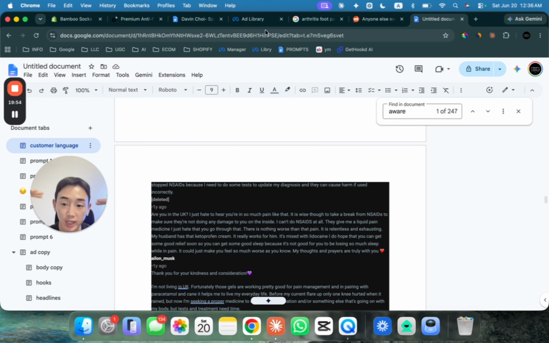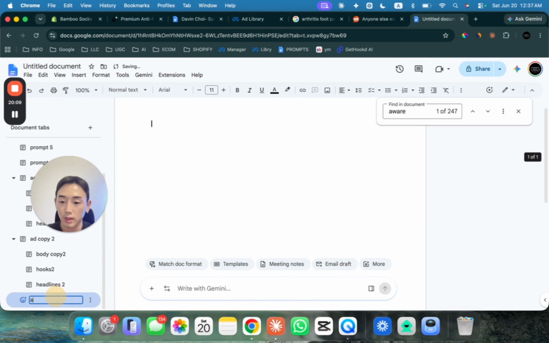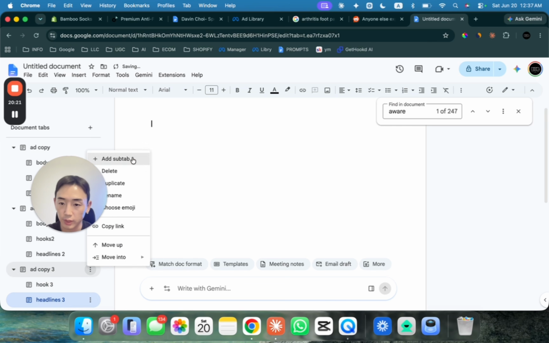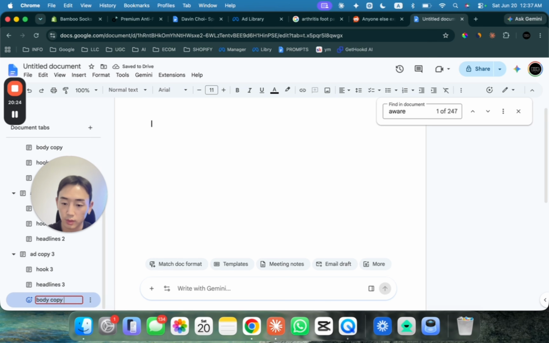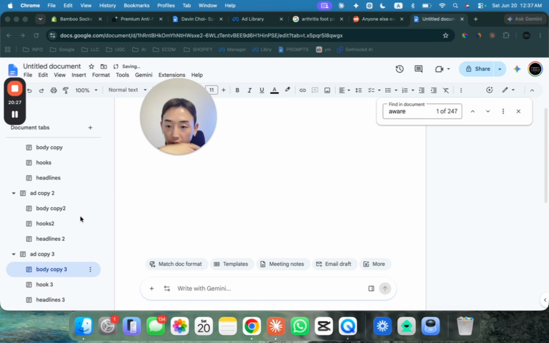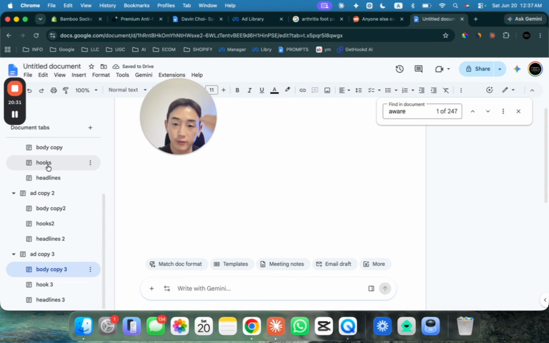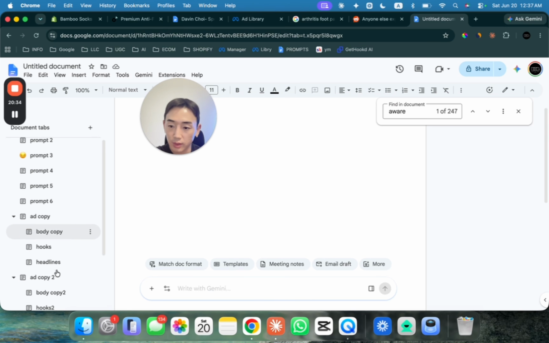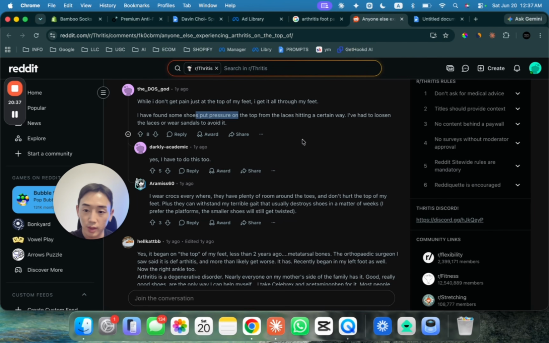However, you guys should know as well as marketers and copywriters, and in order to extract that information, you have to do all the manual research that I just talked about. So that is super important. But yeah, while that's doing its job, I'm just going to go back here and write ad copy 3, add a subtab, hooks 3, headlines 3. I forgot to do body copy 3. Put it up here. So yeah, essentially you would have 3 different ad copies, so 3 different ad set levels with all the prompts here. And these help, but again, you guys should really go through Reddit.